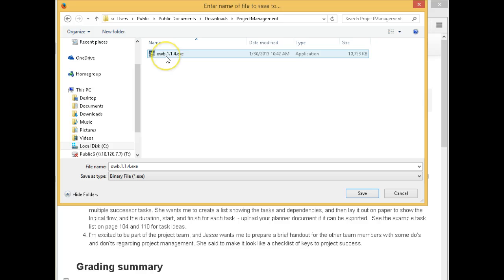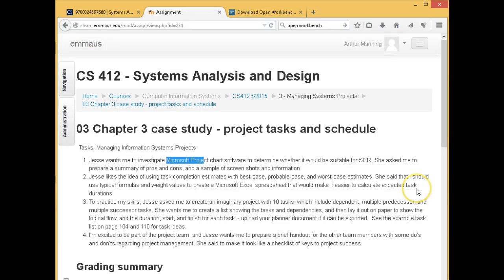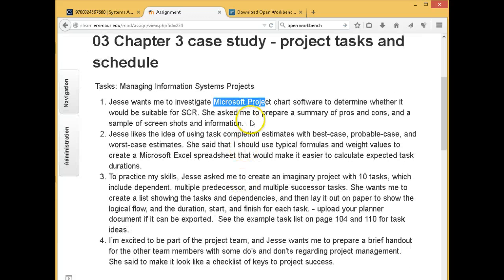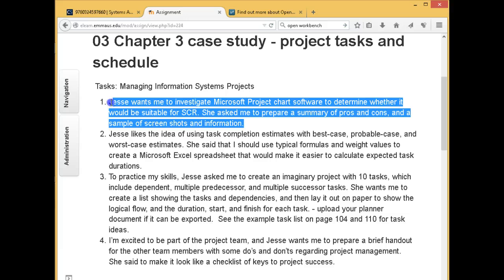And the version hasn't changed from last year, making me think Open Workbench is done being developed. Another reason perhaps not to rely on it. Microsoft Project, I don't know if there's been major changes in it, but you'll probably encounter that more often than Open Workbench.